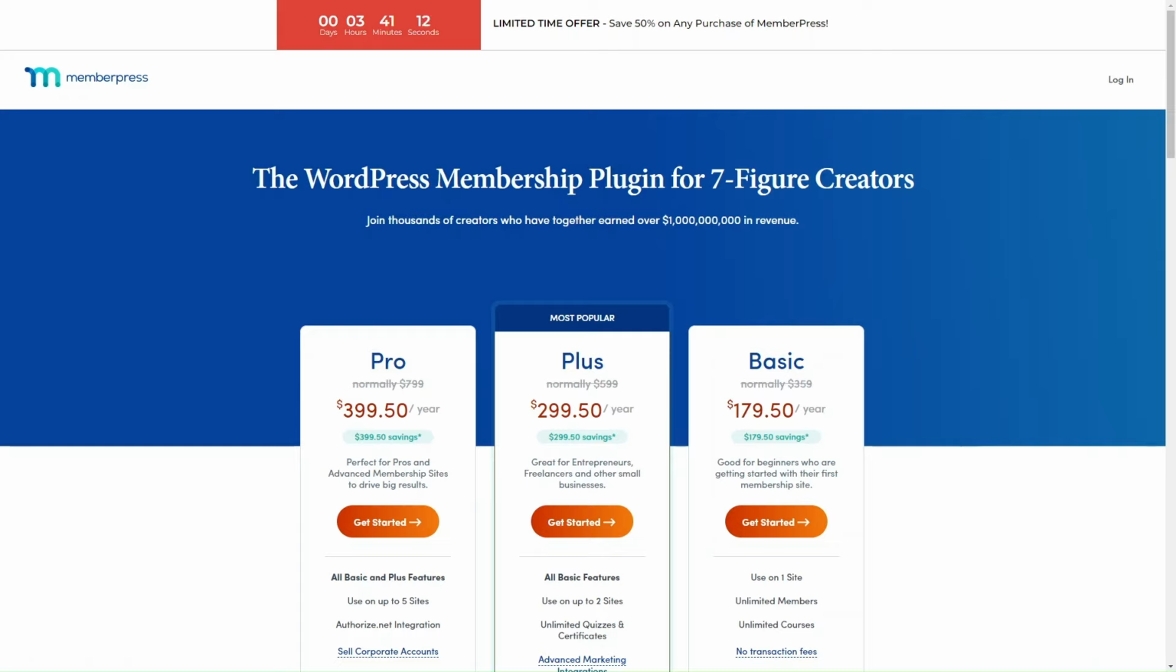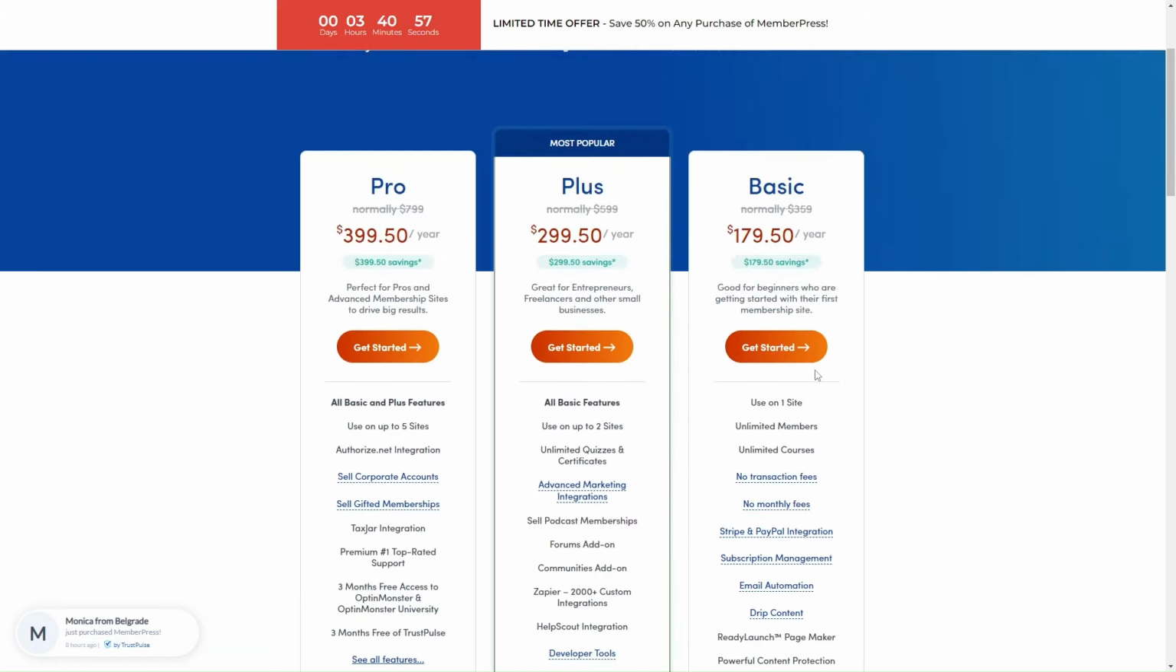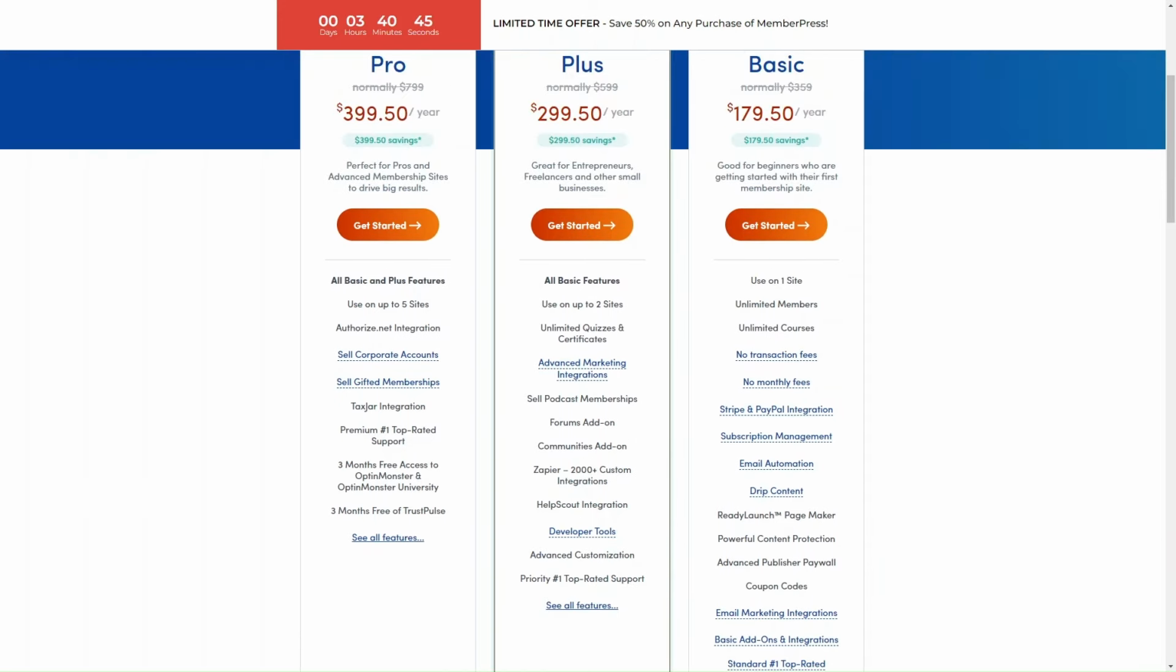And lastly, their customer support. MemberPress offers premium, top-rated customer support as well, including a detailed knowledge base, email support, and a community forum. It's worth noting though that with the plans, with the Basic plan you get the standard customer support, so it's still quality support, but it just won't be a priority. You get the priority customer support with the Plus and the Pro plans as well. Overall, MemberPress is a really good plugin to have if you're wanting to add some membership functionality onto your site.